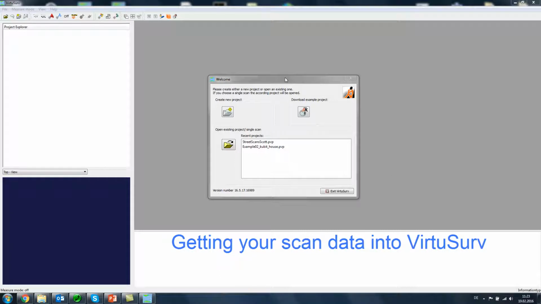Hello and welcome. In this tutorial video you will learn how you can get your scan data into VirtuSurv and how you can get started with VirtuSurv. You will learn how you can create a VirtuSurv project and how you can import laser scan data into it.